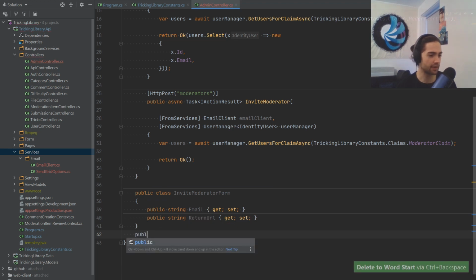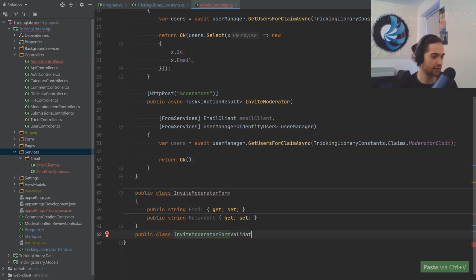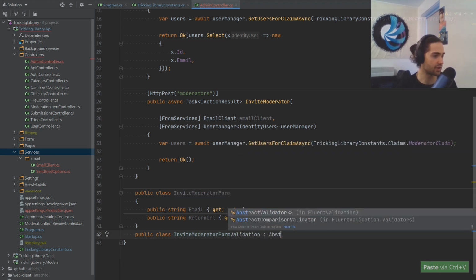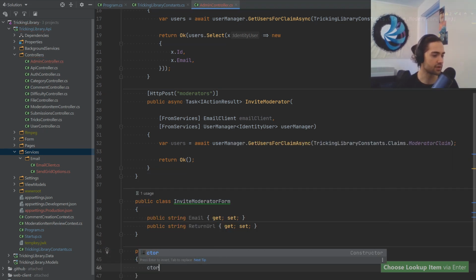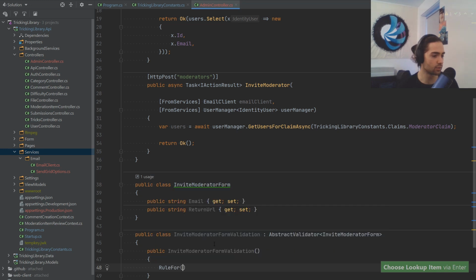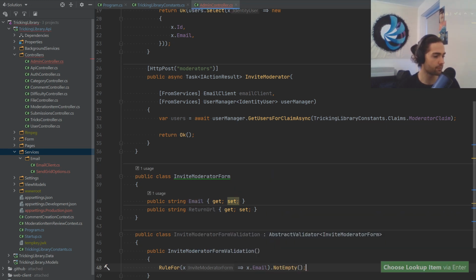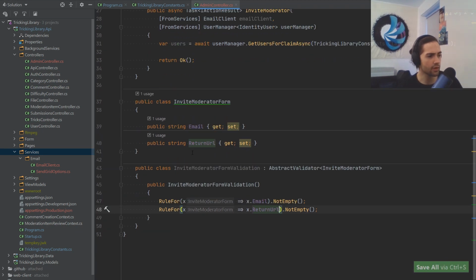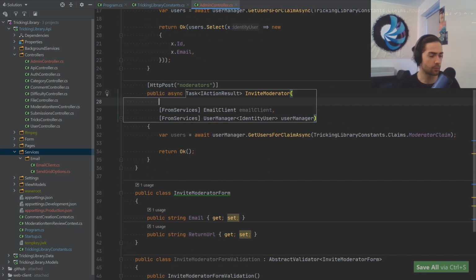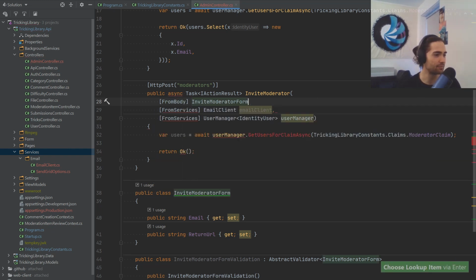And let's create a public class invite moderator form validation, abstract validator, invite moderator form, constructor, and rule for email, not empty. Cool. And return URL not empty as well. All right, so we got the two. The actual thing that we want is the invite moderator form, right? Form.